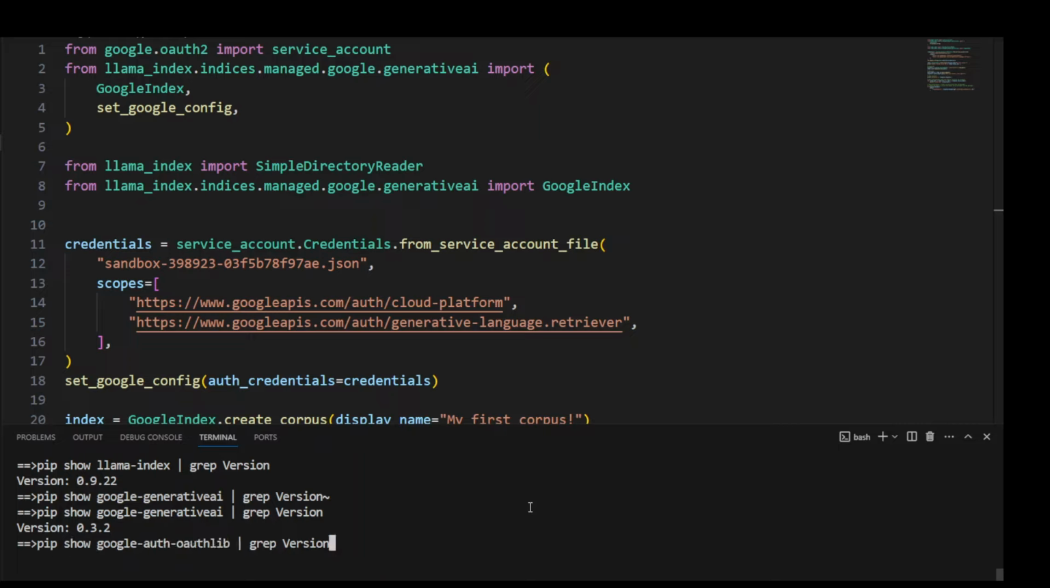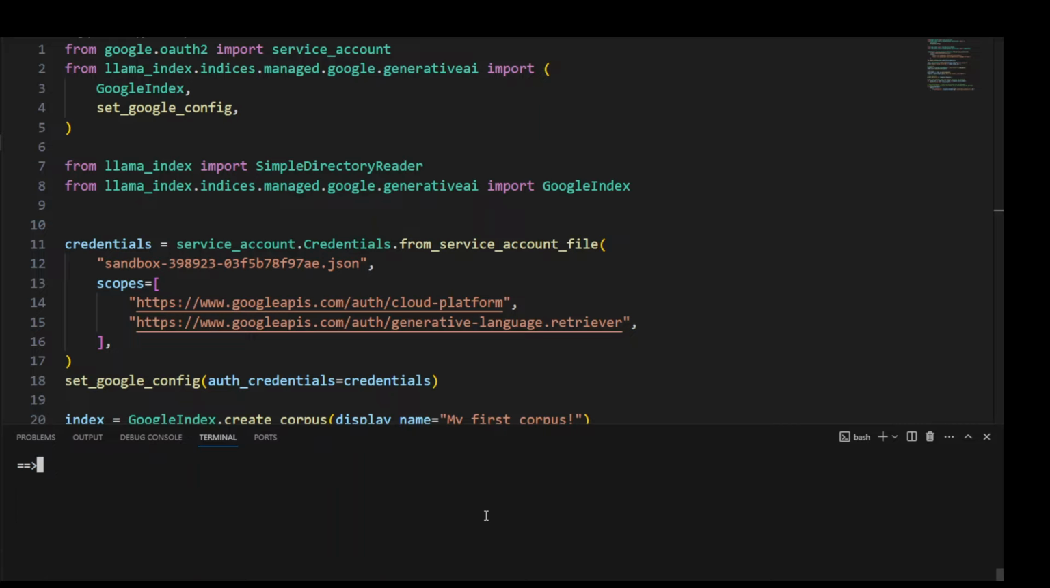And similarly, the last thing you need for authentication from Google Cloud is google-auth-oauthlib. Let me show you its version, 2. That's it. So make sure that you have these things installed. Let me clear my screen, and let me quickly walk you through the code.